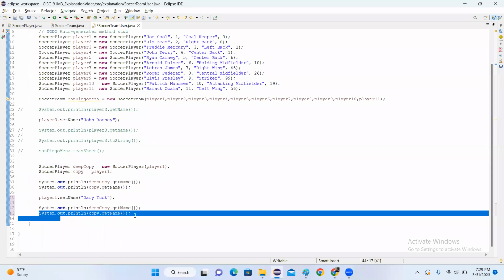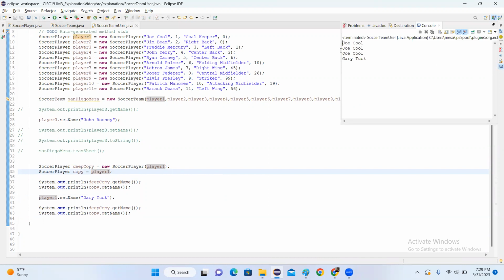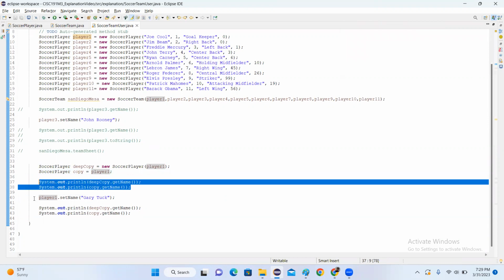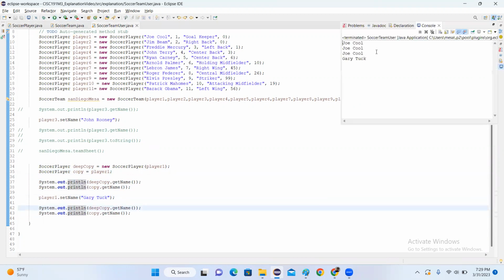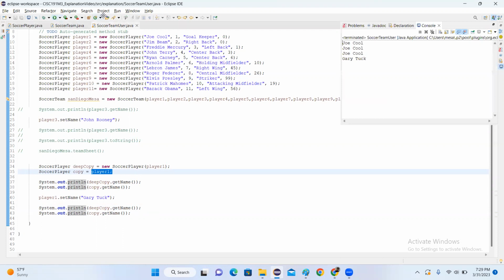And we should see copy.getName as Gary Tuck, because it just provides a reference to the player whose name is changed. So let's run that again. And we see, yes, right here. So we have Joe Cool from these two lines of code. But we actually have Joe Cool for deep copy.getName, because it just has the data that player 1 had at that time. And then we actually have Gary Tuck, because it just provides a reference to the original player, which is player 1. So the data changes with it.